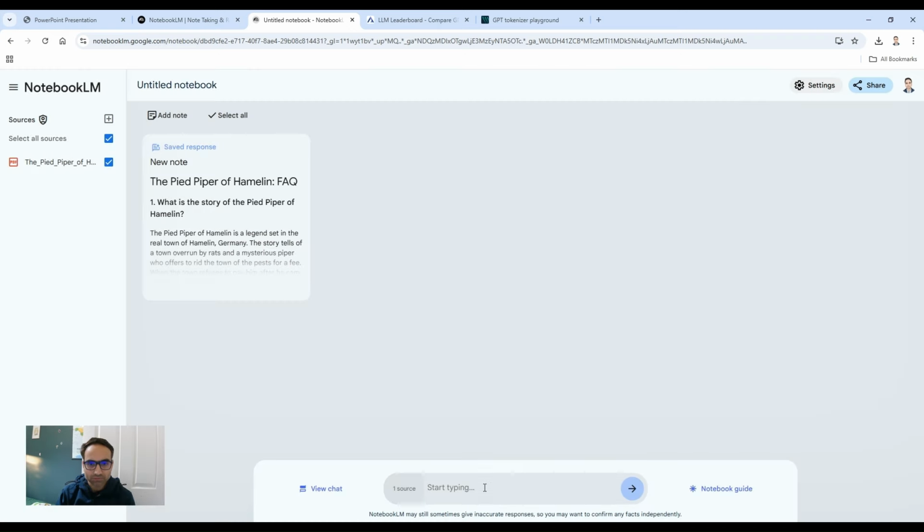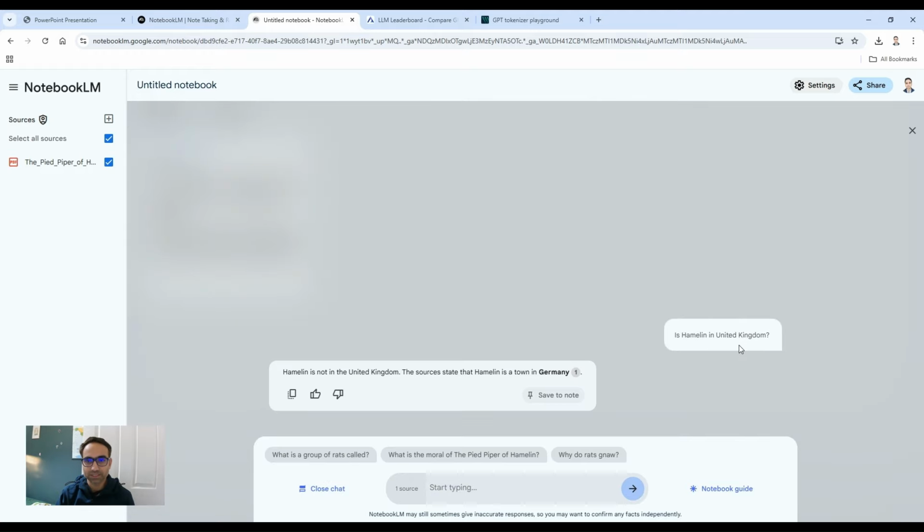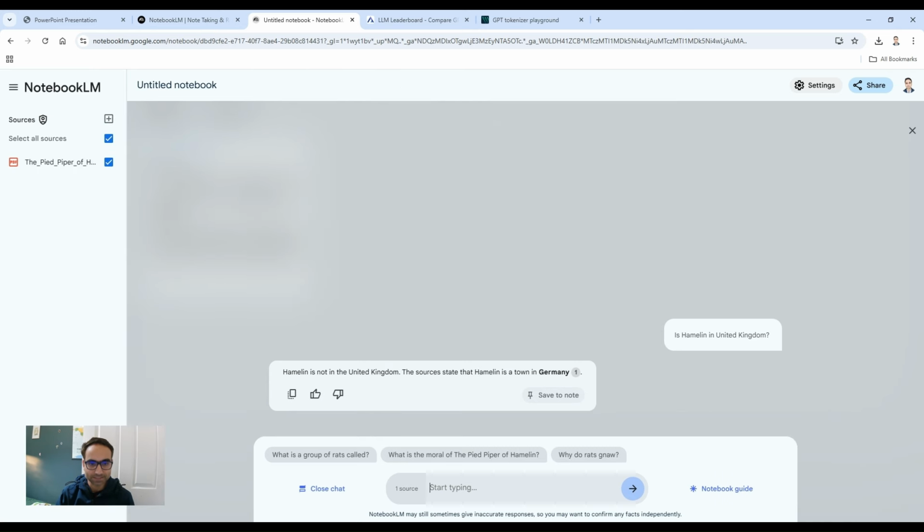Now, in order to interrogate, because we all know Hamelin is a city in Germany, let's try to ask and see what answer it gives in the PDF. I know it's in Germany, but look here. Hamelin is not in the United Kingdom. The source states that Hamelin is a town of Germany, and it gives the reference to the source, which is quite incredible. If I just browse through here, it will give you the exact source from where it has read it.